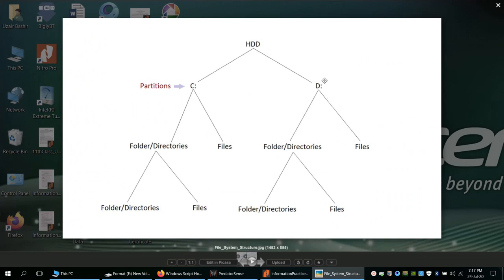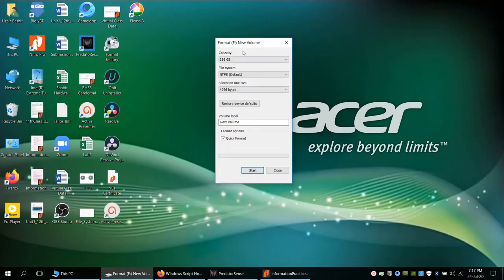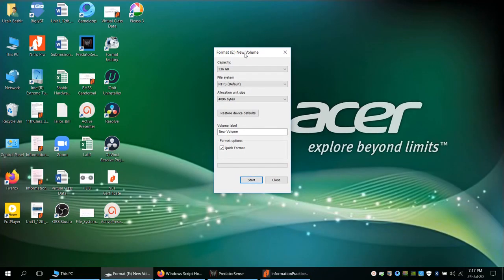That means if it's a D drive and you format it, two things will happen. First, it will erase the disk. It will lose all the knowledge it had gained earlier about this drive, and it will implement a new file system. Here in this case, we have selected NTFS as the default. Windows gives the option NTFS by default, because this is the default file system for newer versions of Windows.